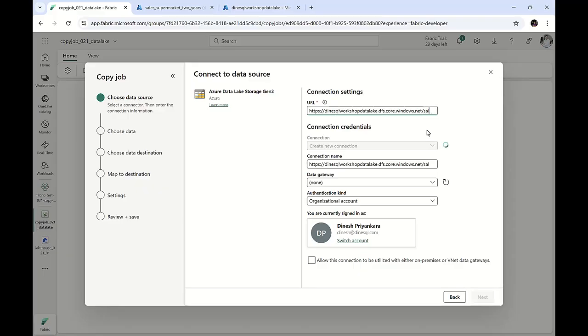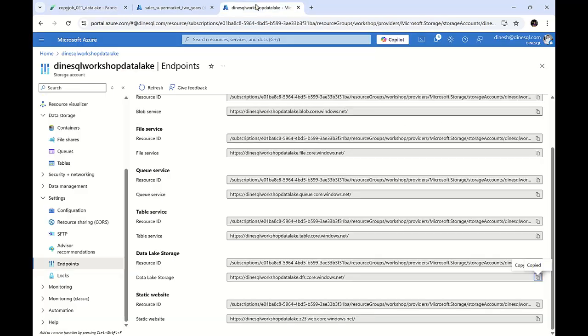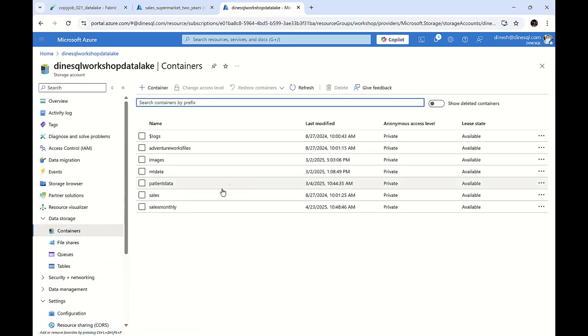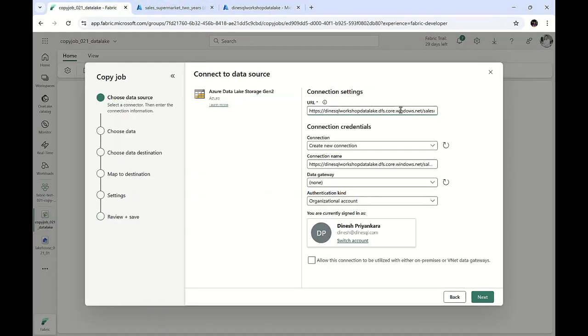So I'm going to type the container name as sales monthly. Okay, so that's the name. Let me go back and click on containers. See, sales monthly. This is what I'm going to access. So if I go back, I just type sales month. Okay, spelling mistake.